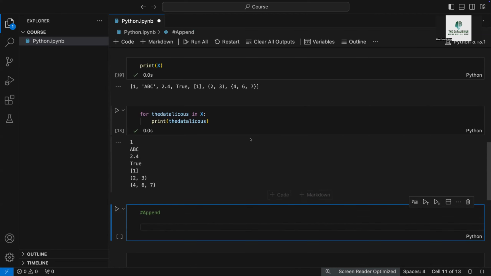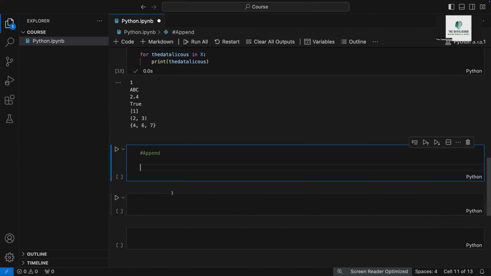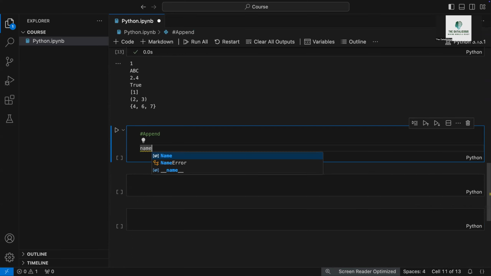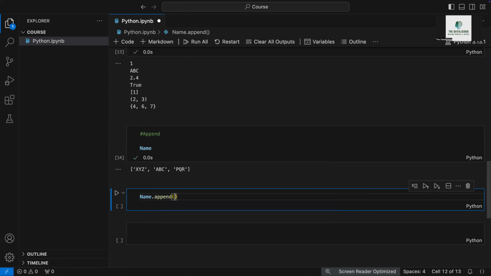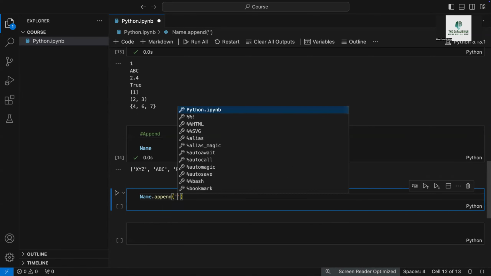Now, let's say we have this list as name, right? We have this list as name, and I want to add one more element to it. I want to add my name over here. Okay, so how can we add? You can use this method, append, and add your name. So let's say my name is Peter.